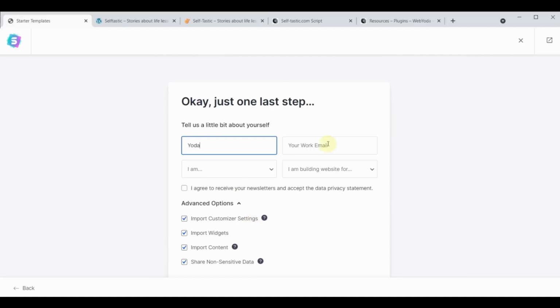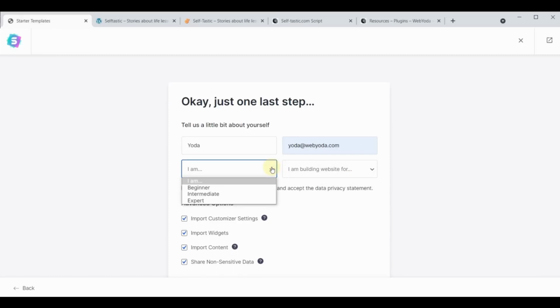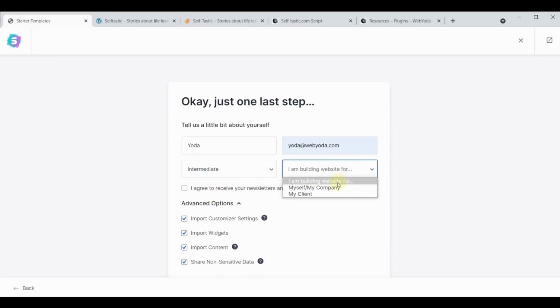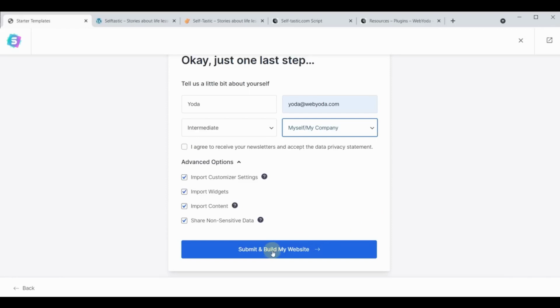We'll put Yoda, Yoda at webyoda.com. We'll tell them we're intermediate. And we're building our website. And I don't really want their newsletter right now. Scroll down. Submit and build my website.